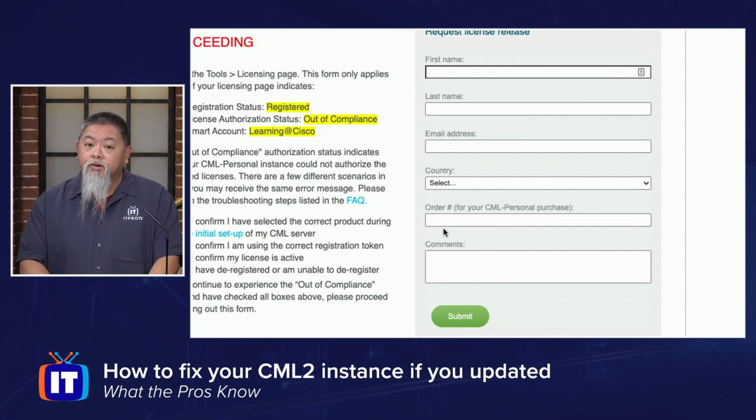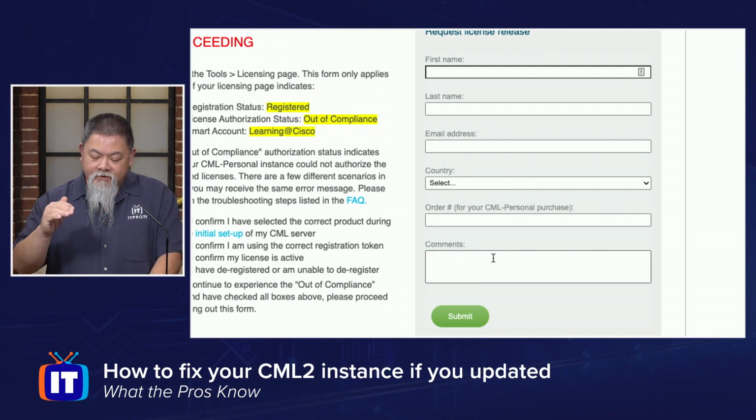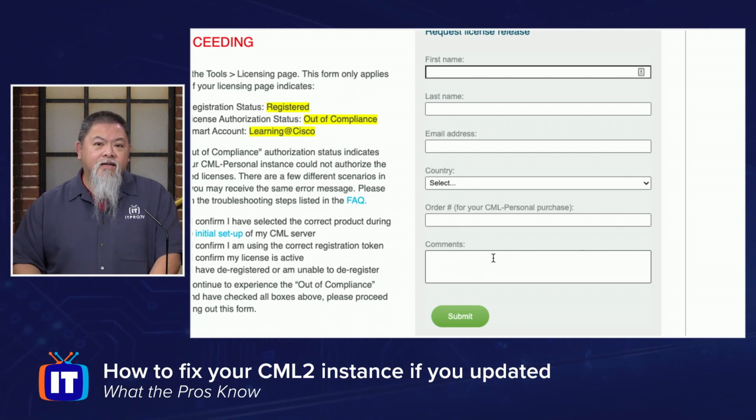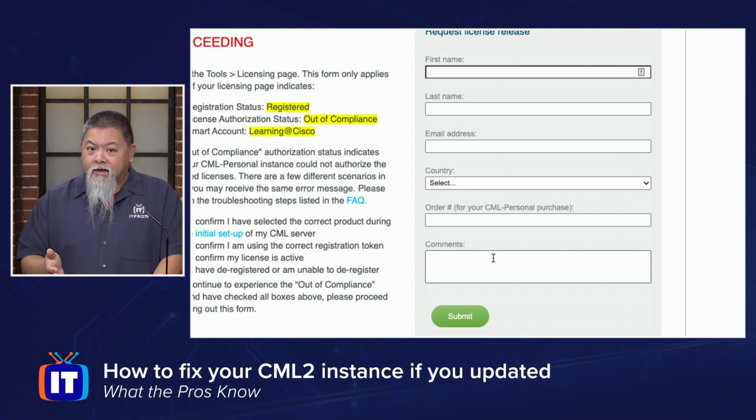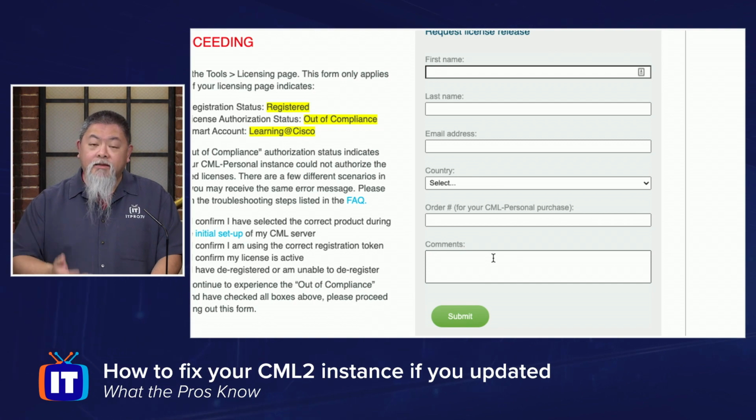And don't forget, you'll need your order number from learningnetwork.cisco.com for your CML2 license. And you'll put in the comments what happened. I just typed in, I had to redeploy my CML2 server because I updated it. And when I did that, it gave me a message that said, hey, in 24 to 48 hours, we'll contact you. It didn't take me that long. It probably took me about 3 or 4 hours, and in 3 or 4 hours, I got an email response that said, we had reset it. Please go ahead and try to log in and then try to re-register.